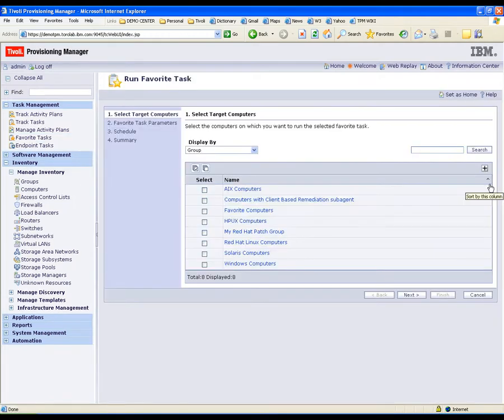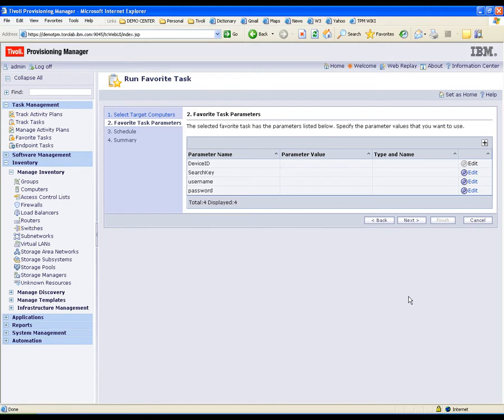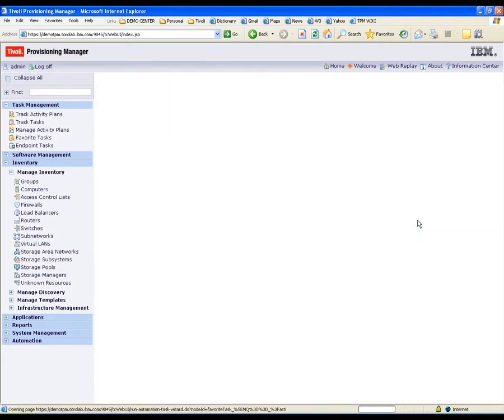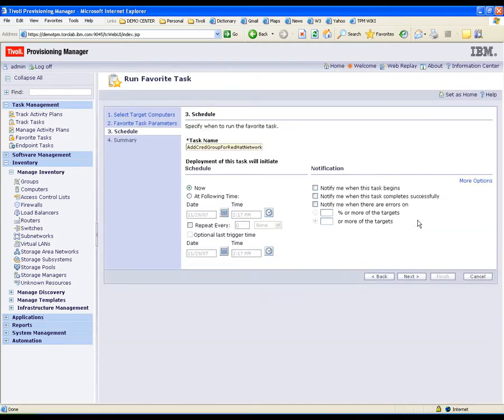This brings me to a 4-page wizard. The first page is asking me to select the target computers. In this case, I'm going to choose the group called My Red Hat Patch Group. I'll click Next. On the second page of the wizard, it asks me to fill in the registration information so that I can speak with the Red Hat network. To do that, I will input my search key, and my username and password. I'll click Next.